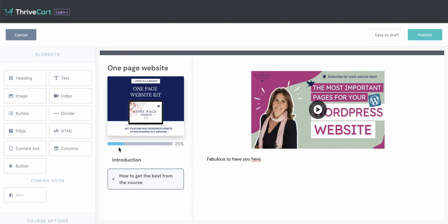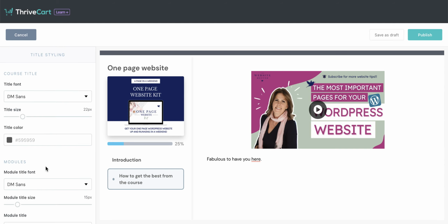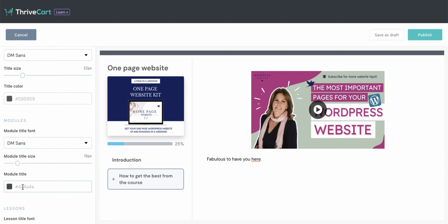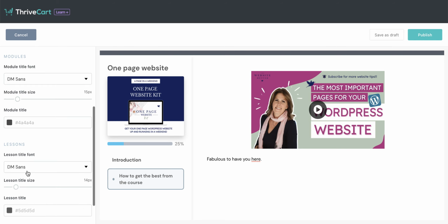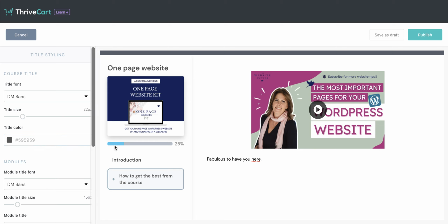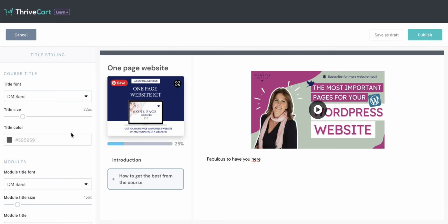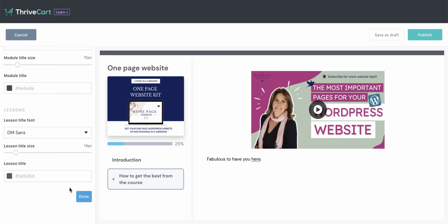So this then would give them the video, and then we can also play around with a lot of this styling. When we click on any of these elements, you'll see that we get an option to style the title. If we want to change the color, we can add a new hex value in here. You can change the font, etc. You can also play around with a lot of the other elements.